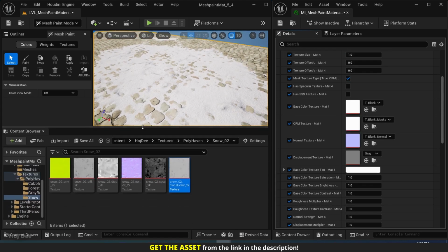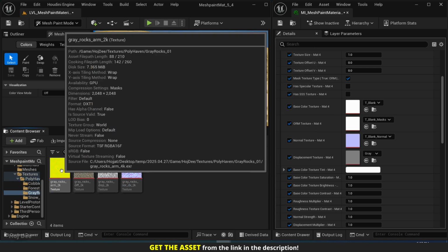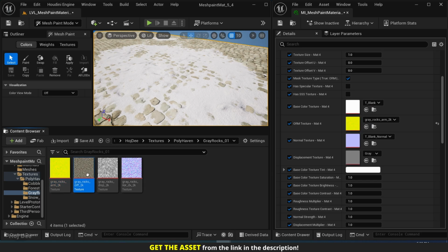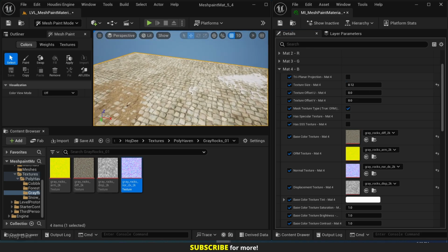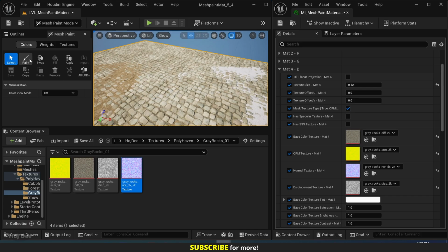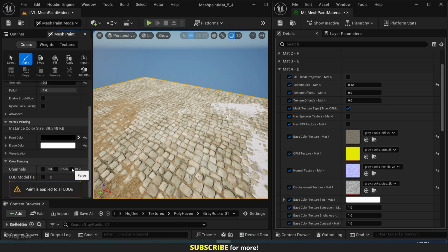Now for this one, I'm gonna use the gray rocks textures. So let's assign them. And I'm gonna set the texture size to 0.12. Let's go over here, click on paint, enable the blue channel, and let's paint it.